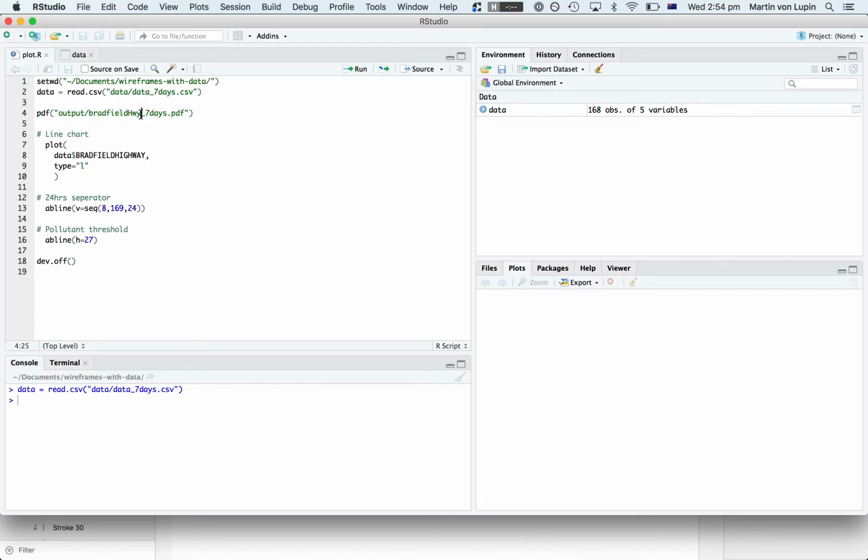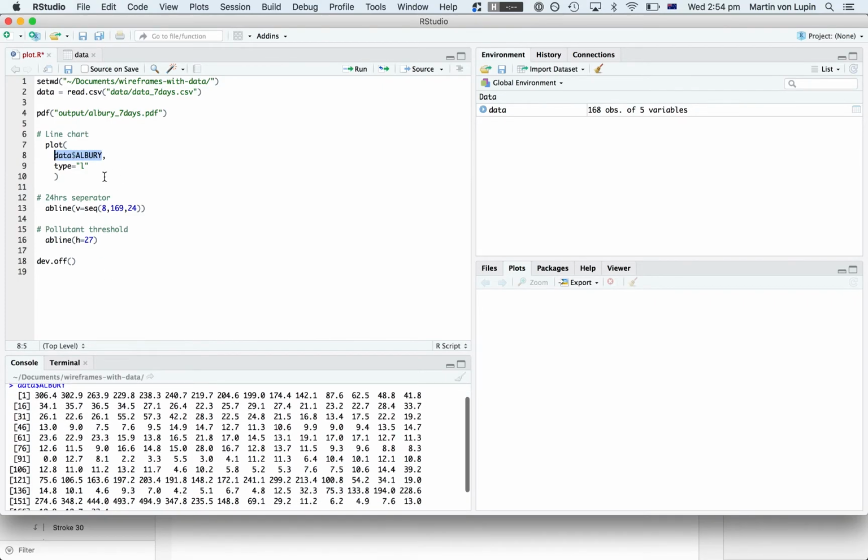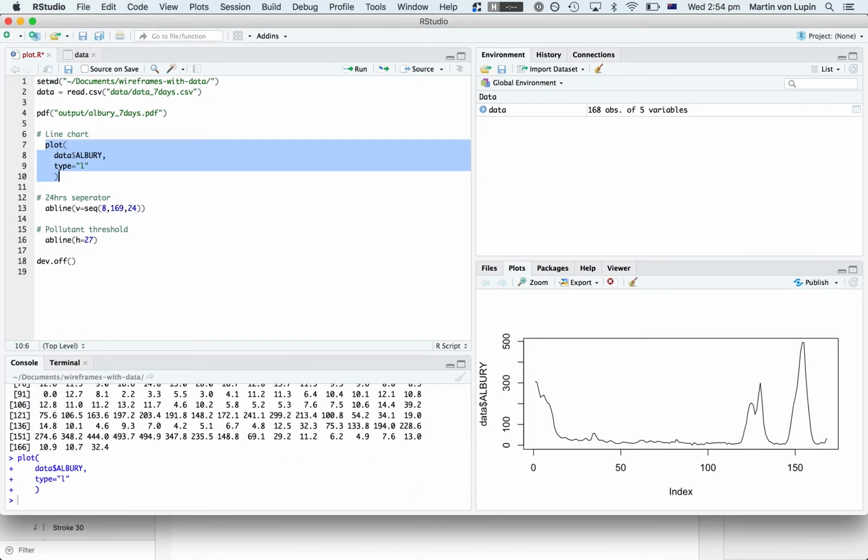We want to do Albury, so I'm going to do Albury, and basically everything that goes in between the PDF line and the dev.off line is going to show up in my PDF. And I'm going to do Albury data. Okay, so the Albury data looks like this. I just want to plot this onto a line chart. That's why I have to define the type L. So if I plot this, it looks like this. That's basically what we want.